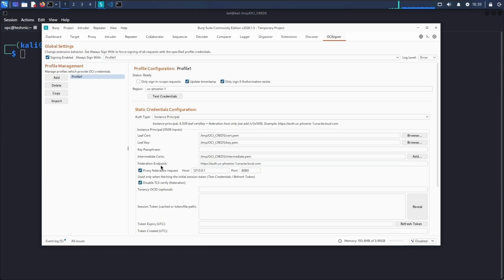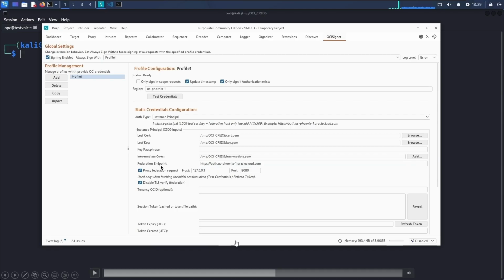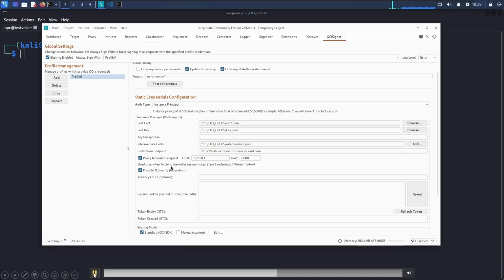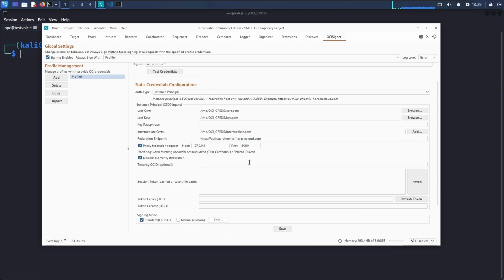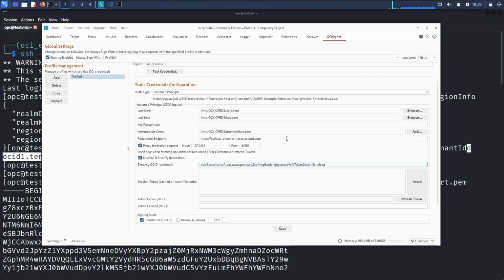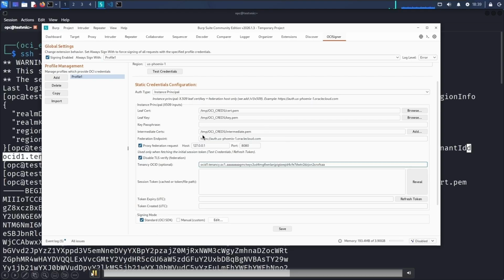Otherwise, it'll still happen, you just won't see it in your logger tab. So in this case, I want to see it, so I'm going to go ahead and just check it. And then you can put in your tenancy OCID, although that's optional. It will pull it from the certs if possible. So I put in my tenancy OCID.